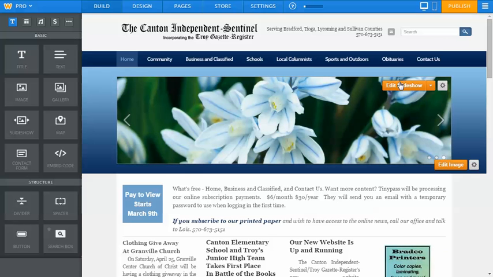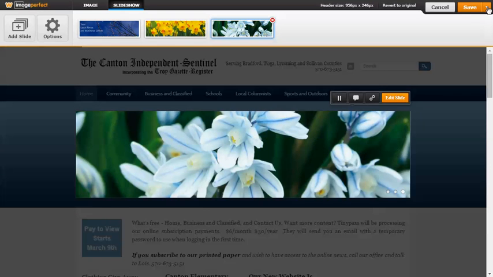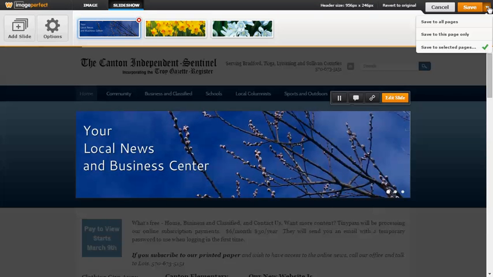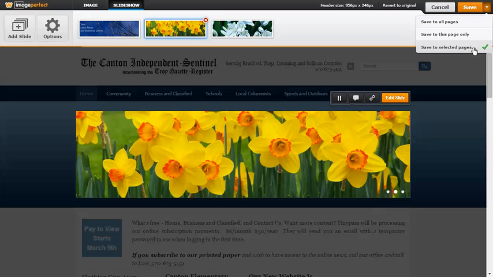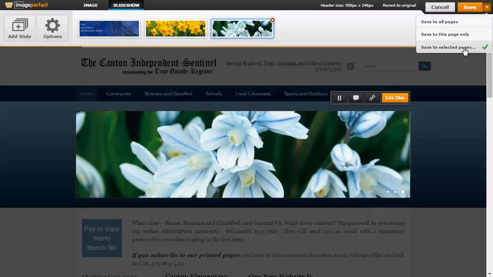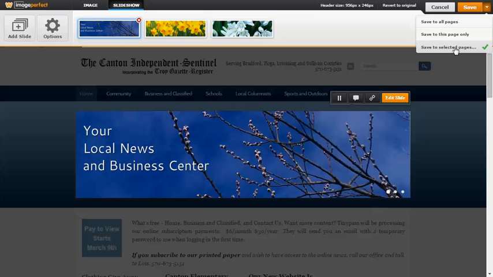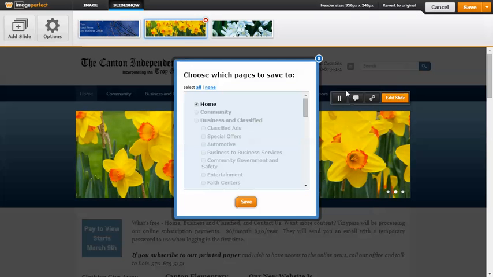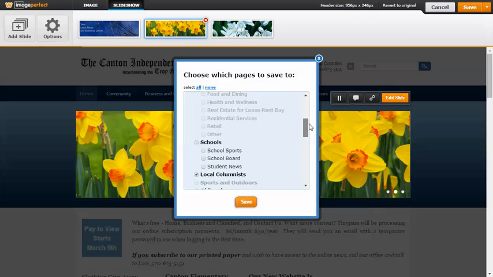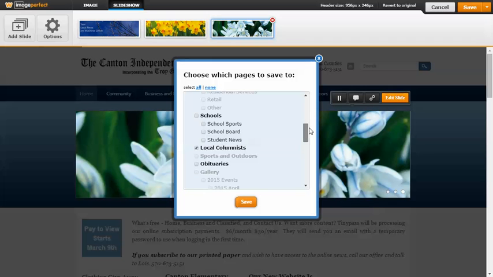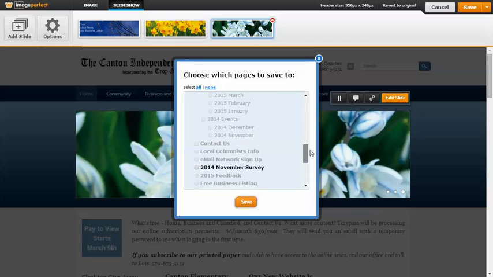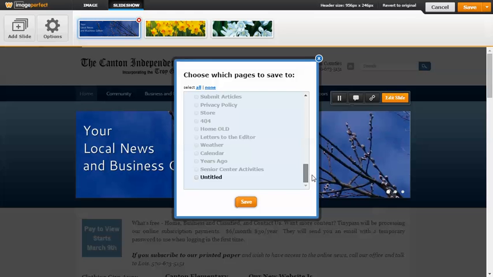I'm going to go back in here and edit this slideshow. And before I say save, I should have checked to what pages will it save it, because I want this in my tall header on certain pages, not all pages. So the options are save to all pages, save to this page only, and what has been selected in the past is marked with a green check mark, and I'm going to go in here and see what pages this header image is selected to appear on. And it looks correct to me, local columnist, the home page, and that would be it. So I'm going to say save, that is correct.